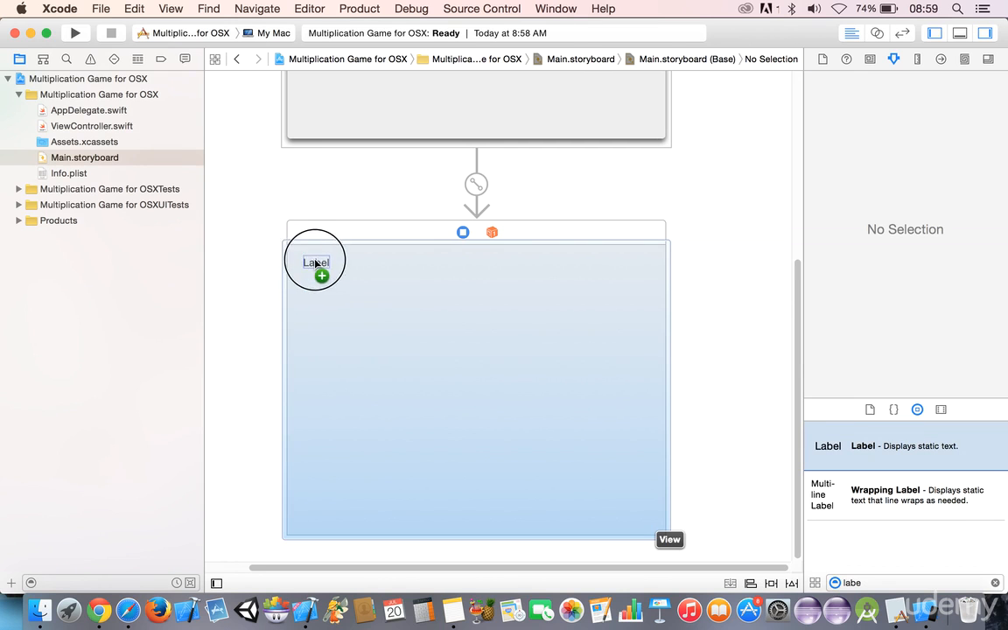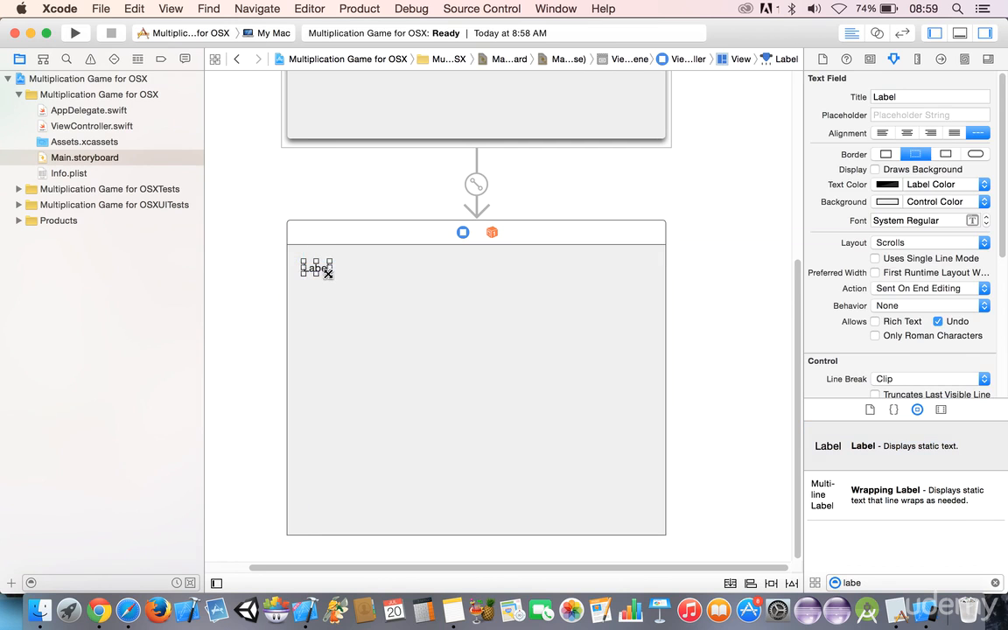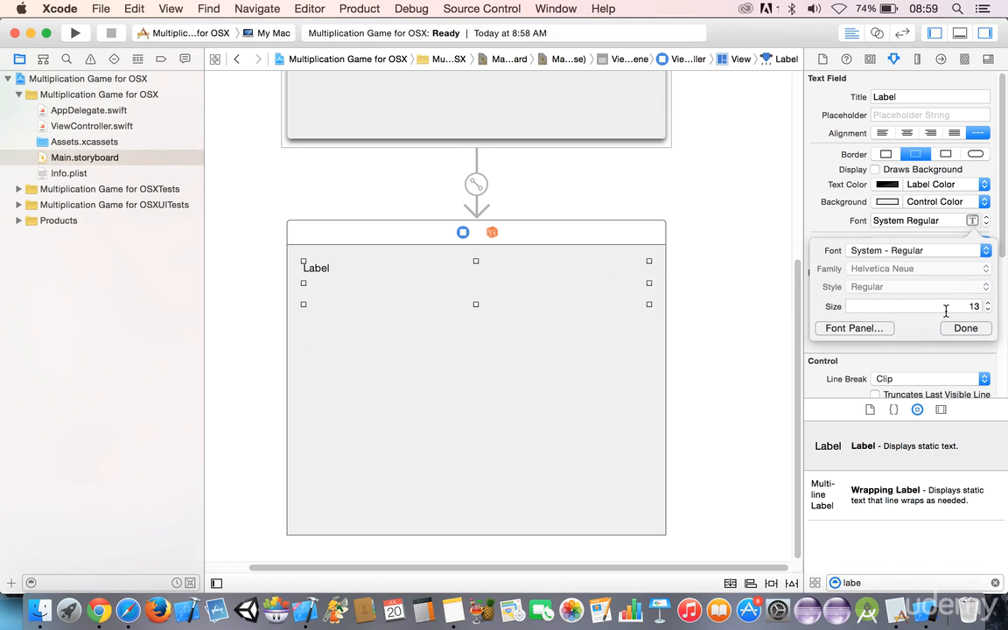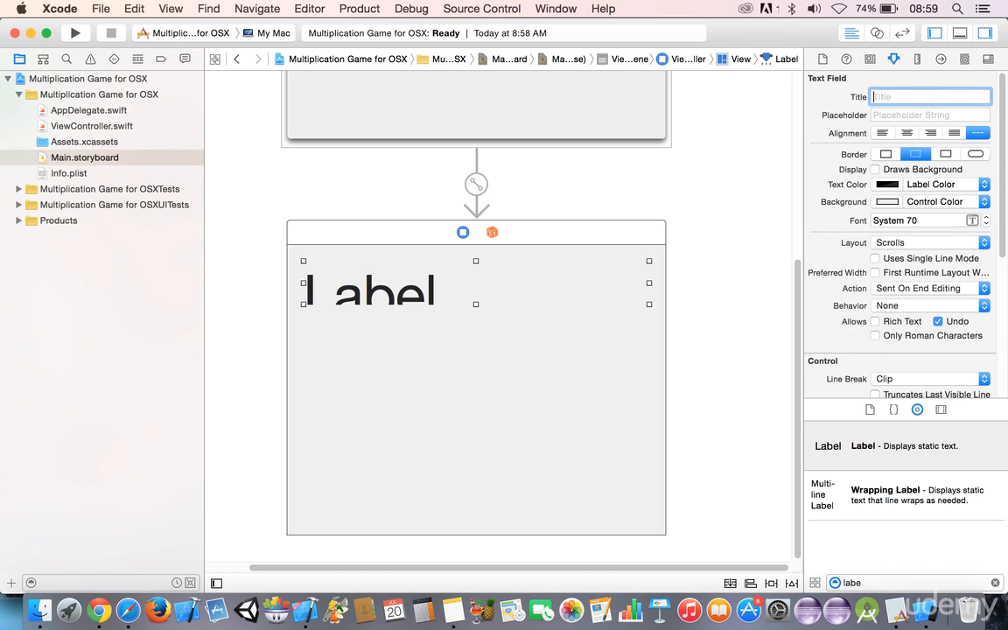But for some reason, it made it the entire length and width of the screen. So what I'm going to do is just add in a label manually. And we'll make this something like 70. Okay, that's probably too big. But this is going to be the question. So it's going to be 0 times 0 equals question mark.